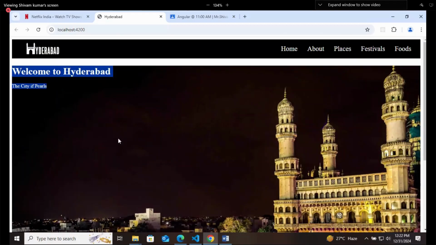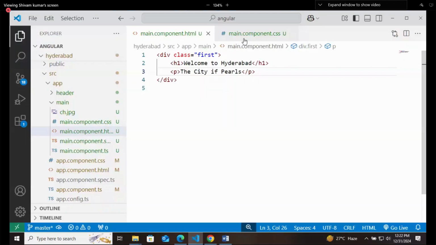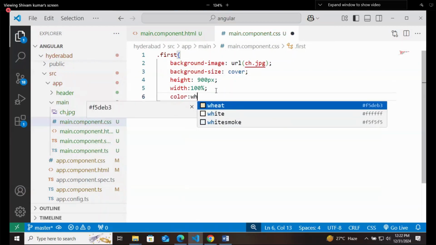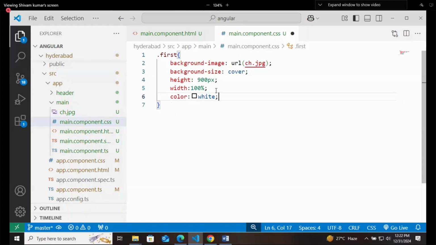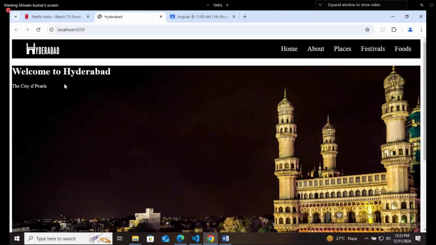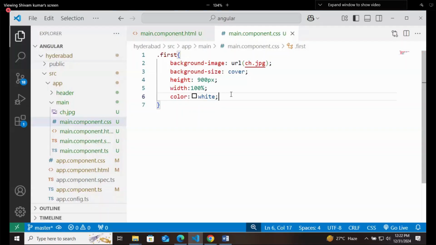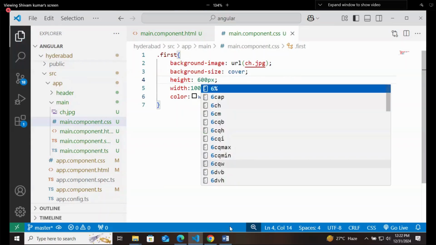Text is black. So for this component, I will say color colon white. Simple thing. So when you are writing color colon white, it is coming in this way. Welcome to Hyderabad, the city of Pearls. Now what I want is, the height is too big. So I will keep the height as 600 pixels only. Let's check it once. Now it's good.